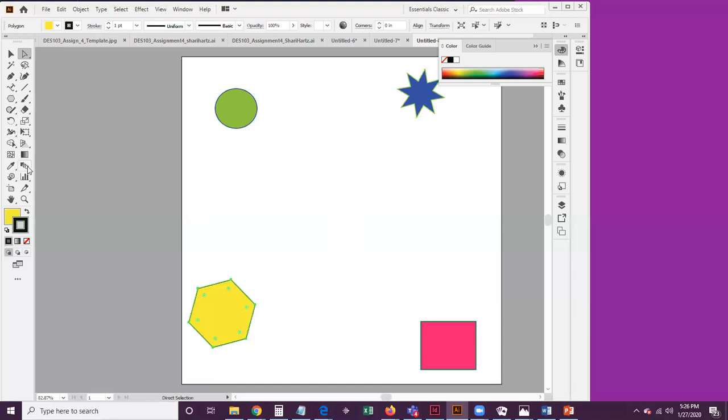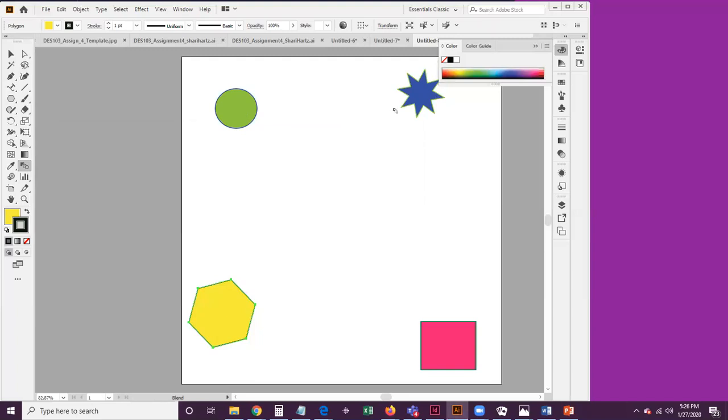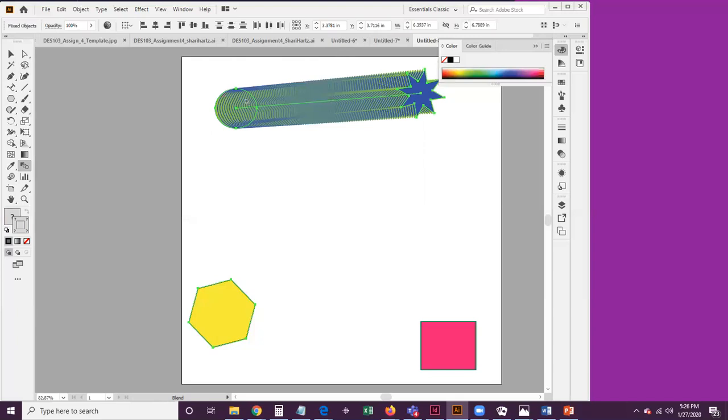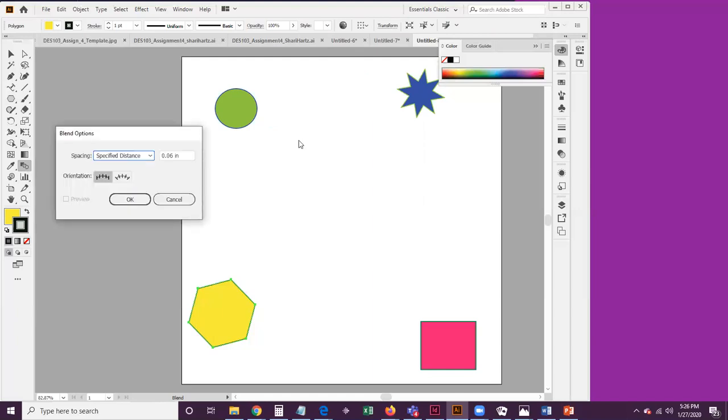There's one more that's in here, and that's specified distance. So what it does is it makes the change over a certain distance. So again, you get all these individual pieces. So I'm actually gonna do this whole thing in steps. So I'm gonna show you guys that you can really play with this.